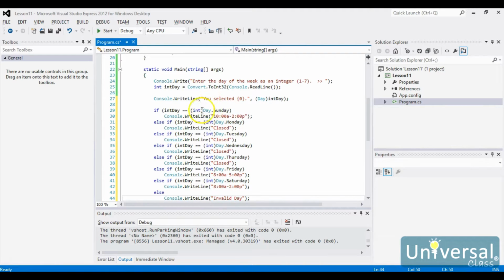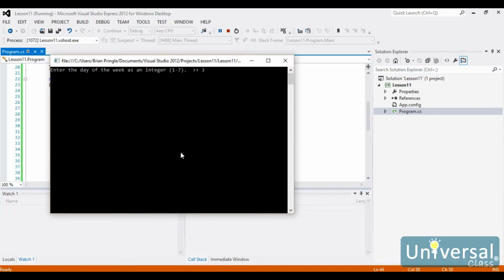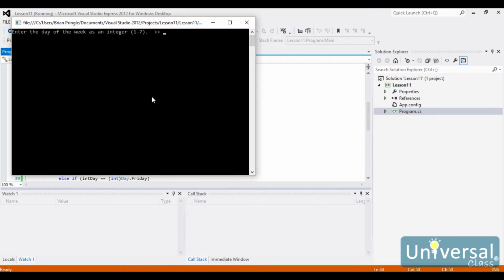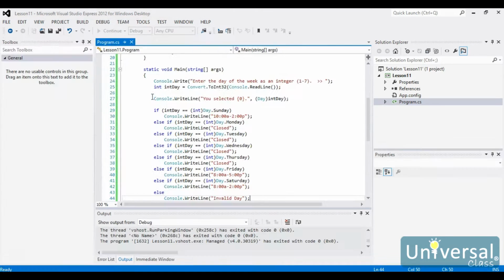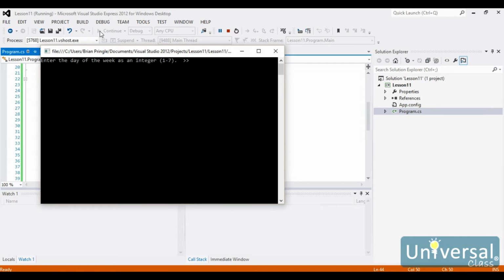Okay, so if you select one that is valid, so 1 through 7, then we'll give you the hours for that day. Otherwise, we're going to tell you that it was an invalid day. If I run this and I say day 3, which was Tuesday, they're closed. If I say Friday, which is day 6, they're open from 8 to 5. If I select day 7, which is Saturday, we're open from 8 to 2. And if I select day 1, which is Sunday, we're open from 10 to 2.